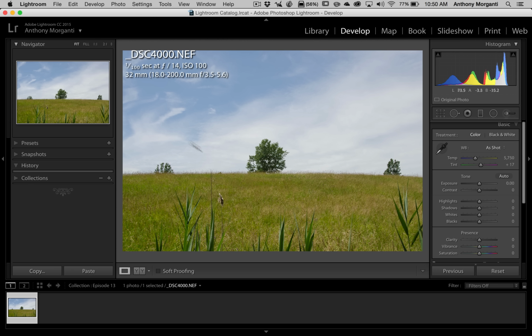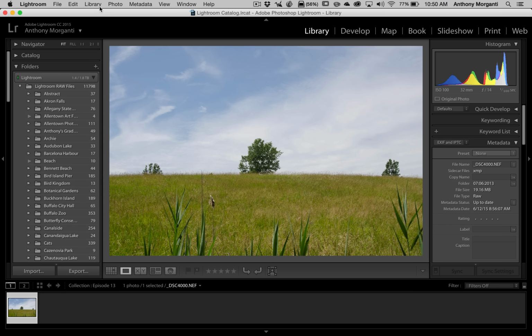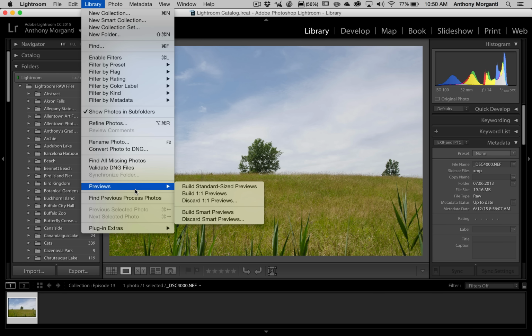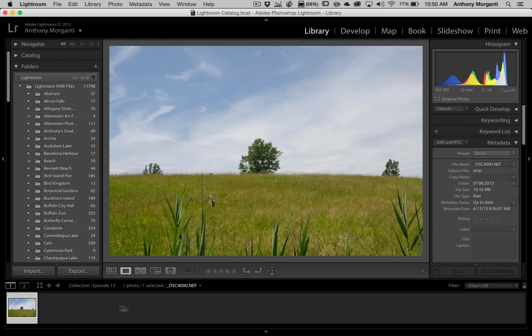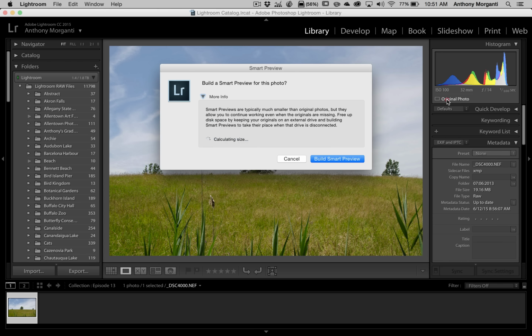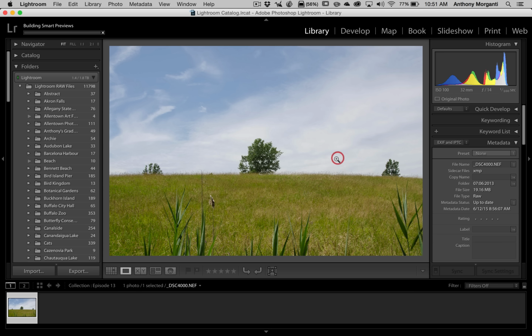Now, let's say I just want to make a smart preview of this one image. I could go to the library module, and I will go to Library, Previews, Build Smart Previews. And any image that is in the film strip that I have selected, Lightroom will build a smart preview. Another way to do it is you could go to this right panel and it says Original Photo. Click on that, and you could see it's asking you, do you want to build a smart preview? So we'll say yes.